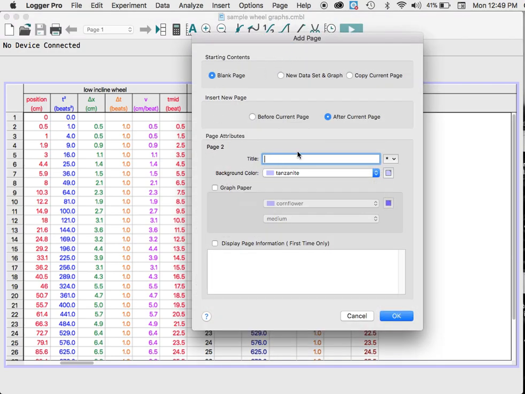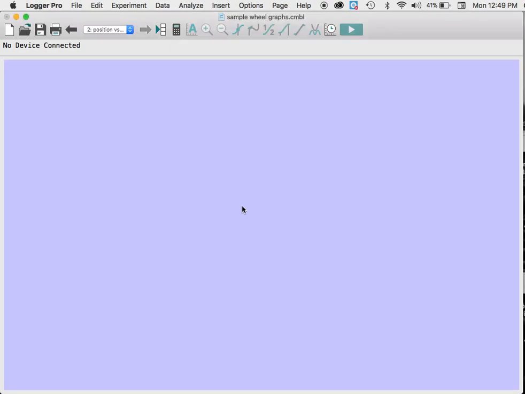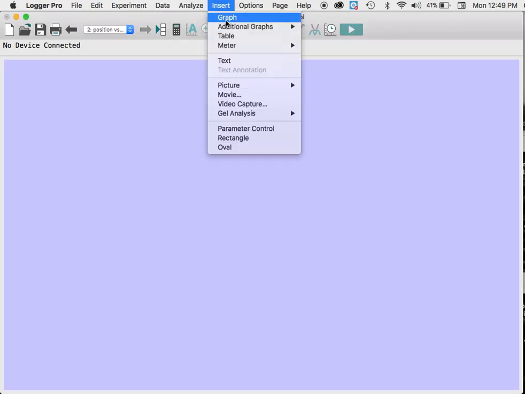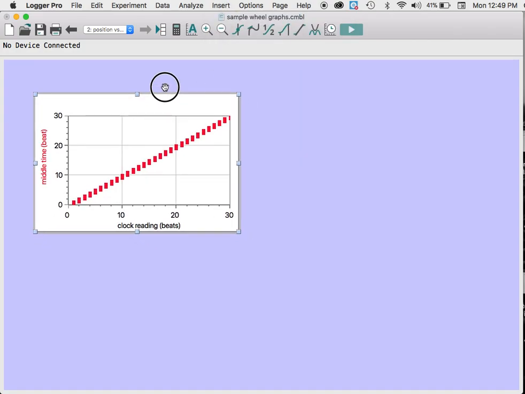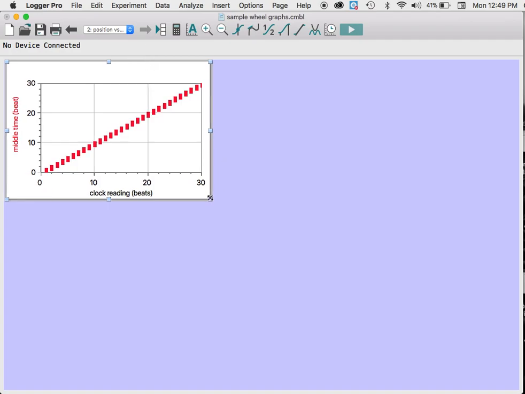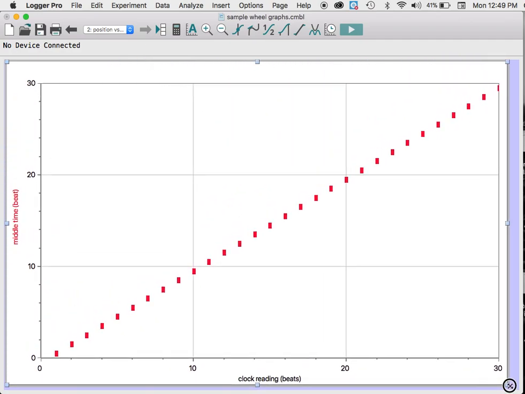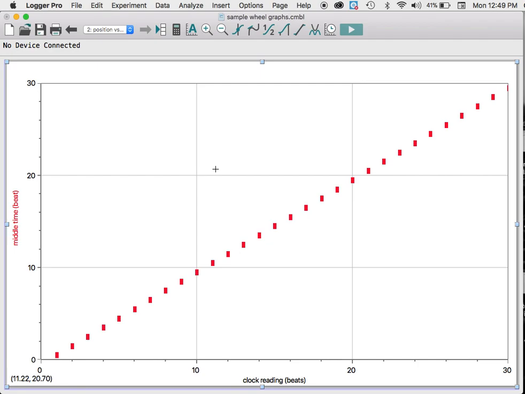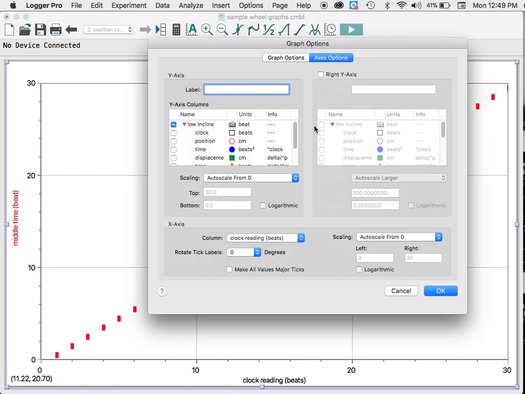You're going to leave it as blank. I'm going to title this one Position versus Time Graph, and then hit OK, and it gives you a blank page. Now you just need to insert a graph into that page, so you go to the Insert menu, select Graph, and it will give you a graph that you really don't need at all. So we just need to change that graph up. If you double click on the graph, it'll give you all the options that you need.